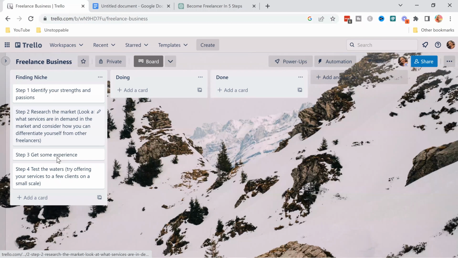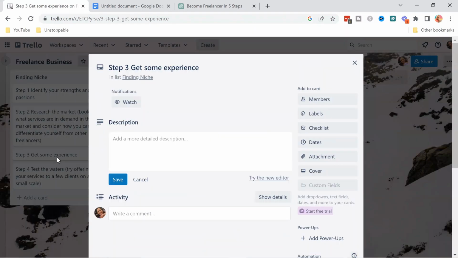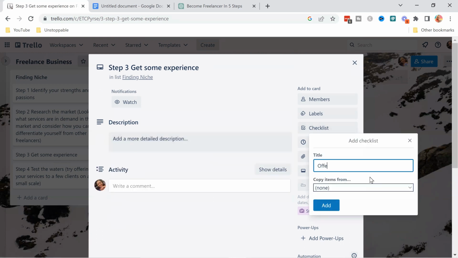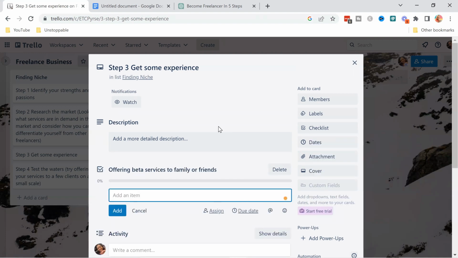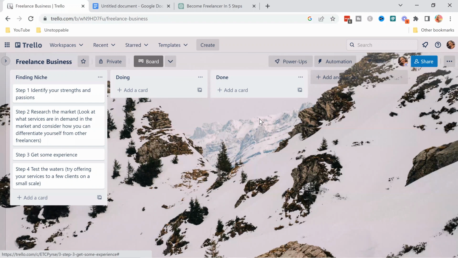What do you think are the ways to get some experience? It could be, maybe you offering, let's say, data services to family or friends. So now you have some action steps or checklist under this step. You now have the guide, okay, to do what's next. And now you can really plan out your freelance business. So that's how helpful ChatGPT is for freelancers, for starting freelancers.